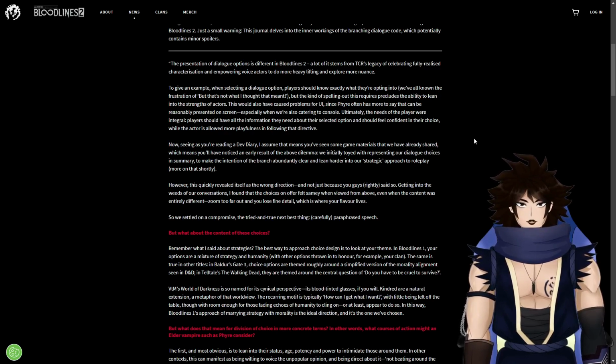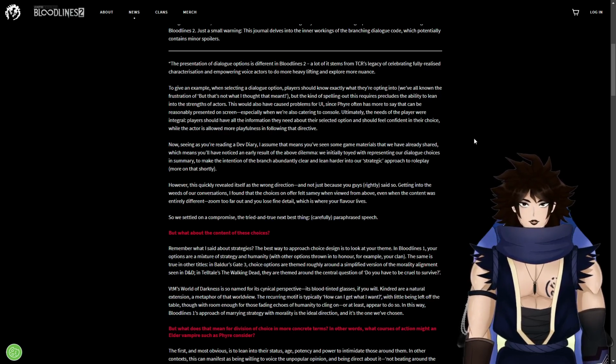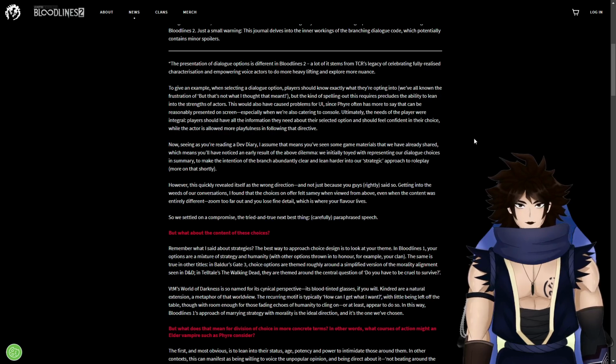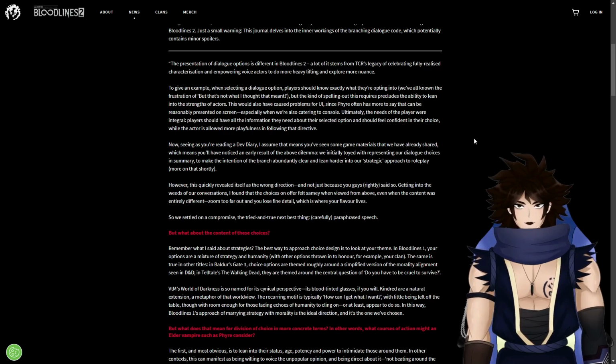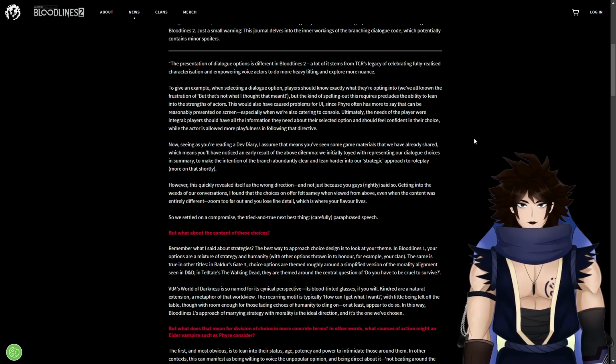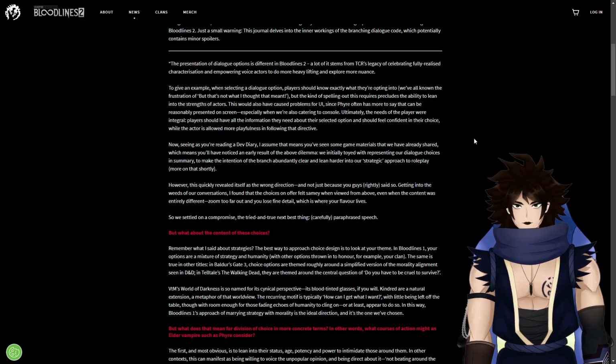But spelling this out precludes the ability to lean into the strengths of actors. This would also have caused problems for UI, since Fire often has more to say than can be reasonably presented on screen, especially when we're also catering to console. Ultimately, the needs of the player were integral. Players should have all the information they need about their selected option and should feel confident in their choice, while the actor is allowed more playfulness in following that directive.